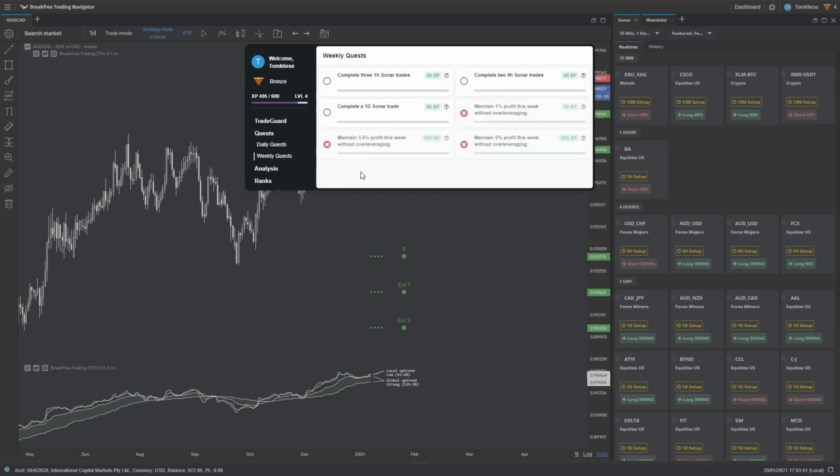Now the same goes for the weekly quests as well. On the weekly quests, the experience is a bit more, and these refresh at the start of every new trading week. It talks about here, for example, maintain 1% profit this week in your account without over leveraging. What you've got to do in order to win this particular quest is increase your account balance by 1%, maintain that throughout the week, so don't lose that 1% that you just made. And then also, you can't go into an over leveraged position by taking too much risk in order to do it.